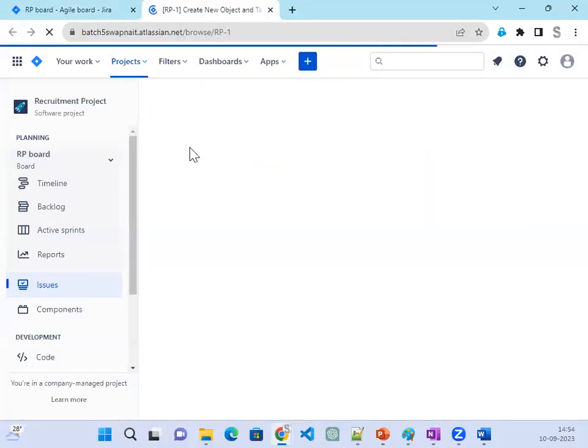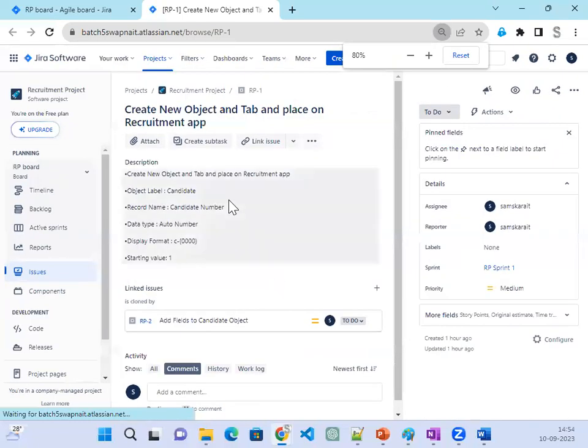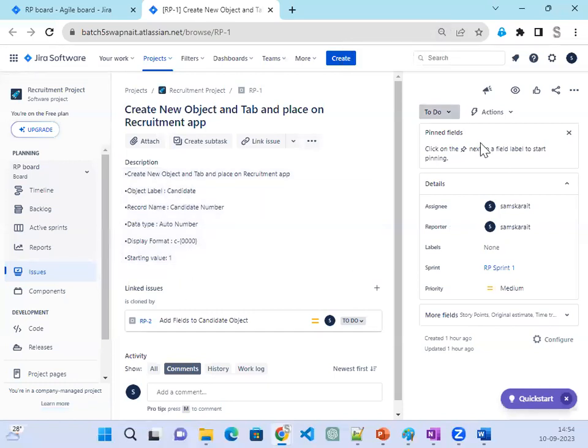What is the subject of this, and what are we planning to implement? The description will be there. And who will be working on it? The assignee. Now, who is the reporter? The reporter is whoever created it, usually a BA. Which sprint are we working on right now? Sprint 1. And the priority is medium.